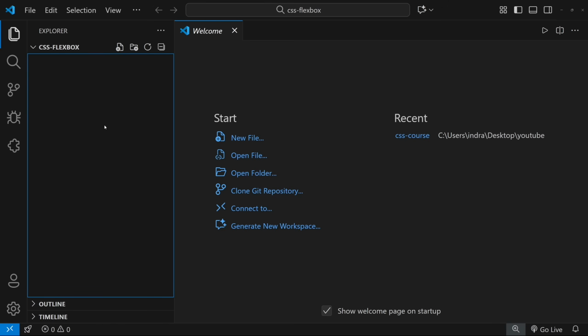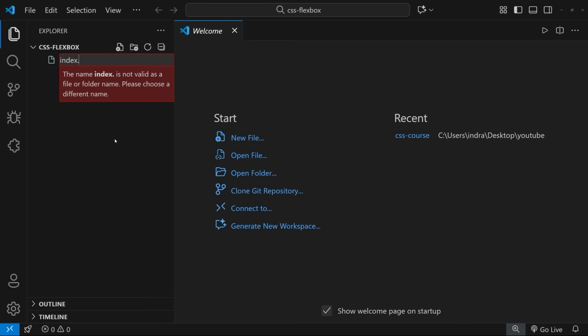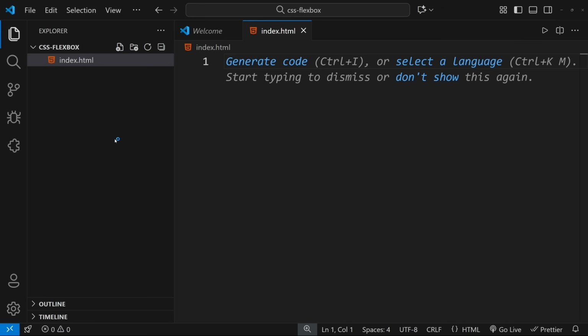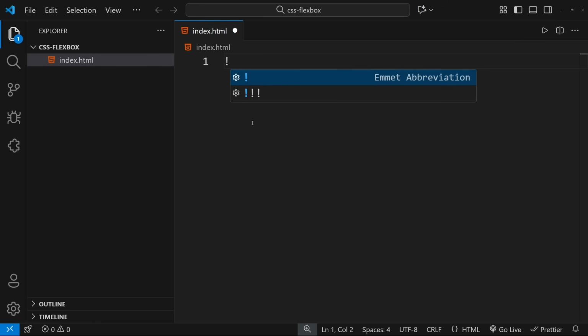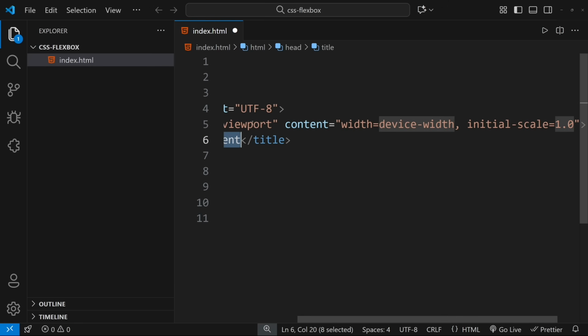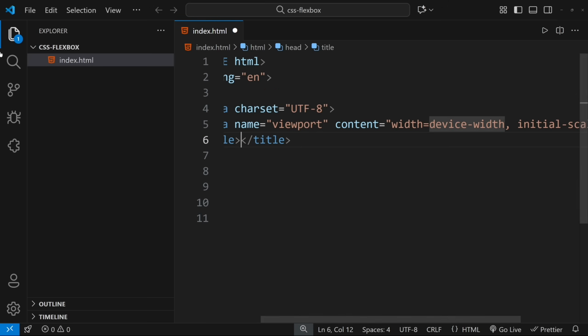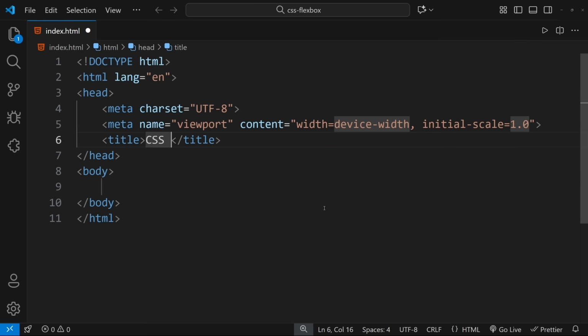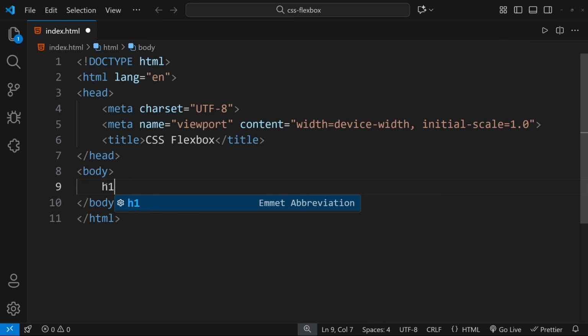All right, so here what I'll do, I'll create the index.html file. Okay, and then I will just get rid of that. Then I will type the exclamation mark and hit enter. Tab, and then I will just change the title to CSS Flexbox. Okay, and inside of the body I will open up the h1 tag and then write something like CSS Flexbox.